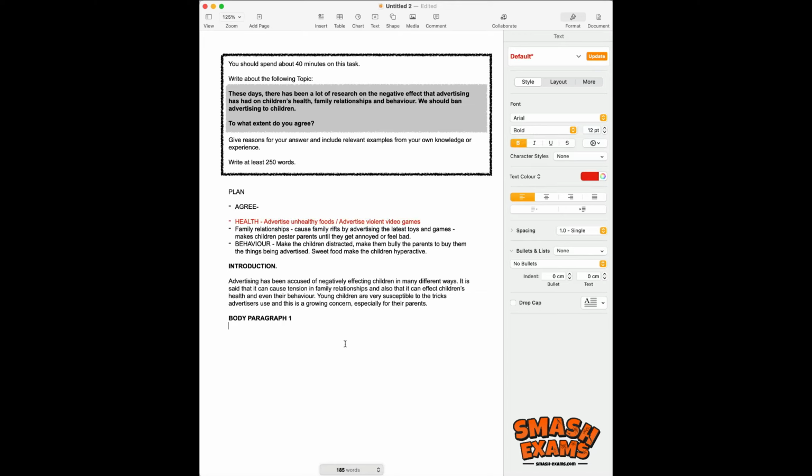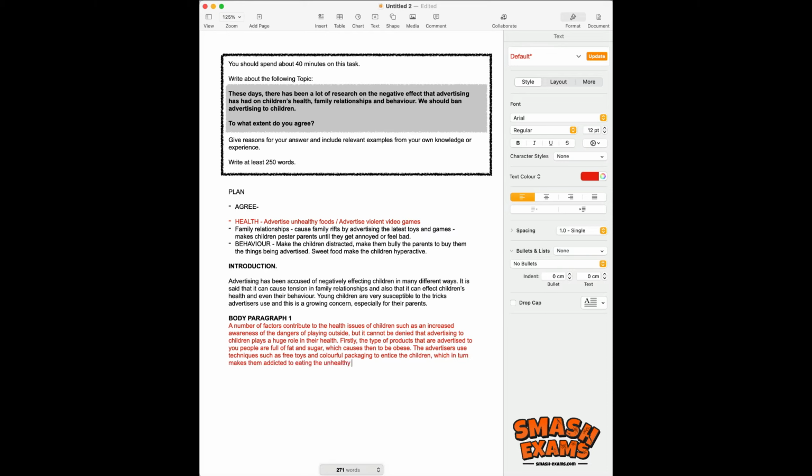Okay, body paragraph 1, I'm going to talk about health, and I've looked at my plan. I know we're going to talk about how they advertise unhealthy food. So first, I've added a little linking sentence. A number of factors contribute to the health issues of children, such as an increased awareness of the dangers of playing outside. But it cannot be denied that advertising to children plays a huge role in their health. Firstly, the type of products that are advertised to young people are full of fat and sugar, which causes them to be obese. The advertisers use techniques such as free toys and colourful packaging to entice the children, which in turn makes them addicted to eating unhealthy food that comes with the toy.